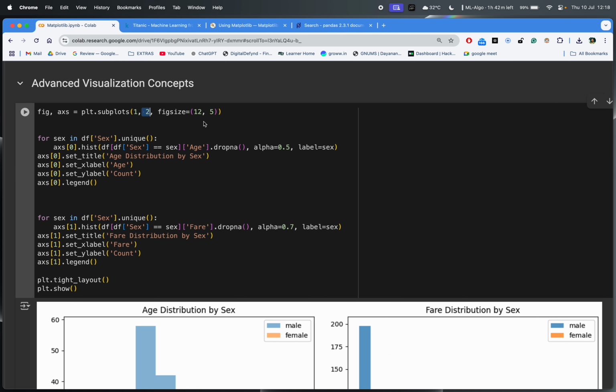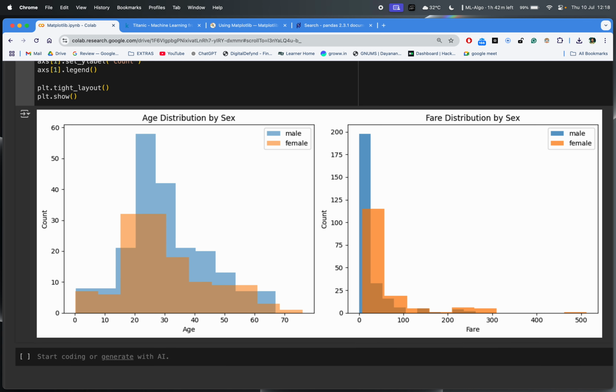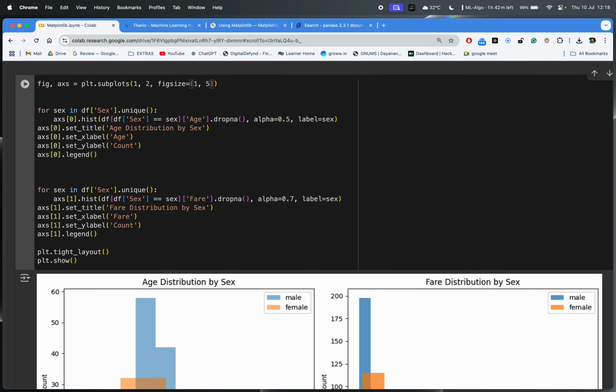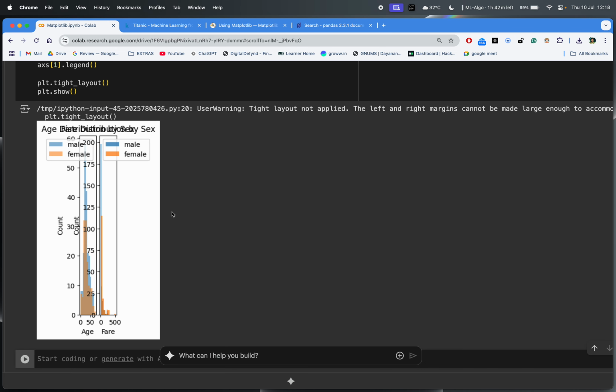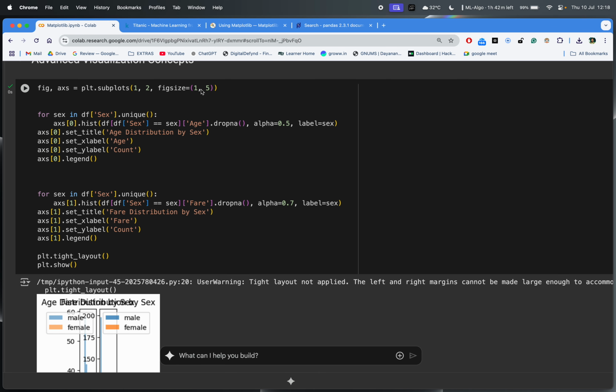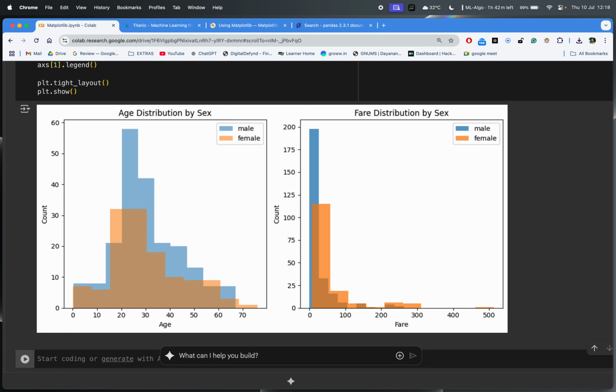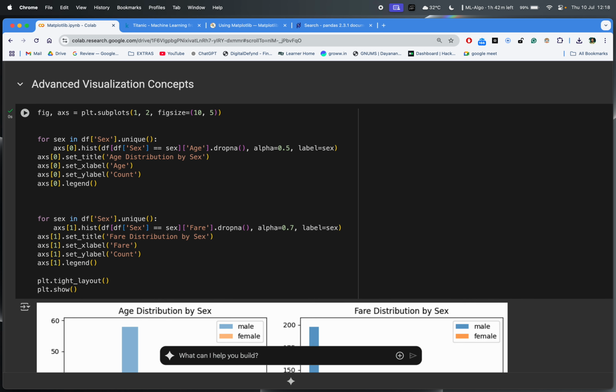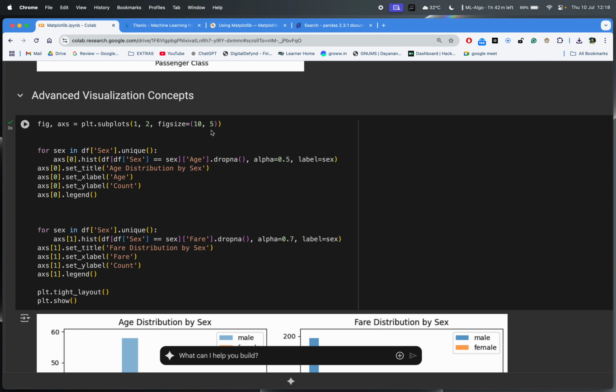And figure size, what is figure size? This is the figure size. Right now you can see how big this is, and if you want, you put 1 by 5. See, this is the figure size. If you put 10, it will be a little bit bigger again. So you can change it and get a better size for your plot, whatever you are doing.